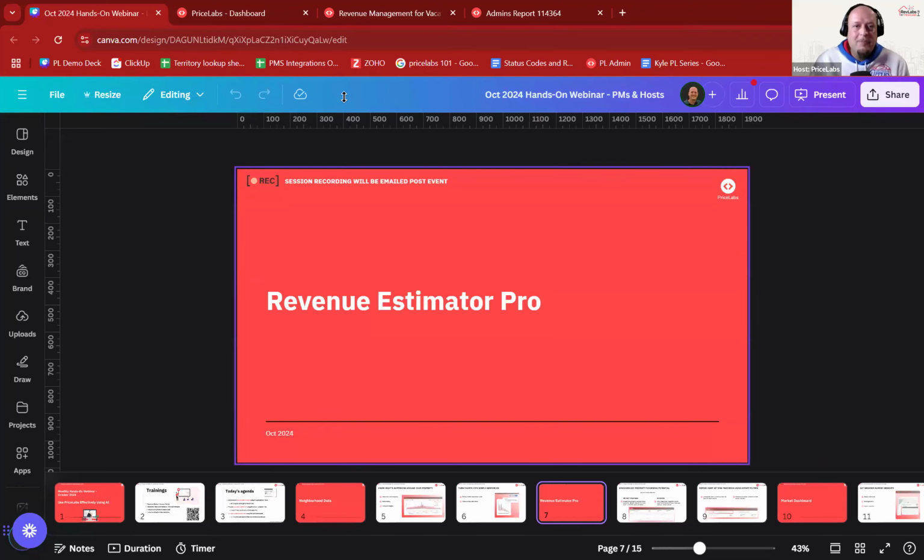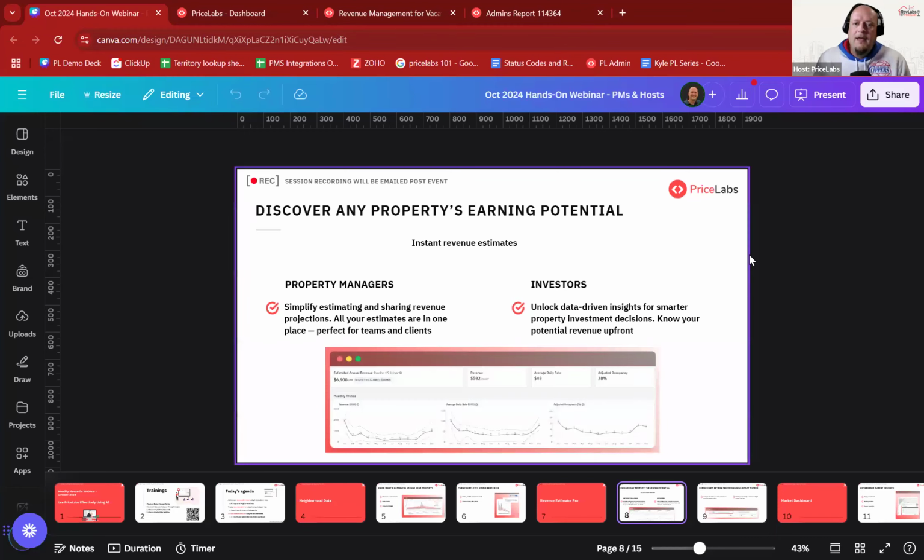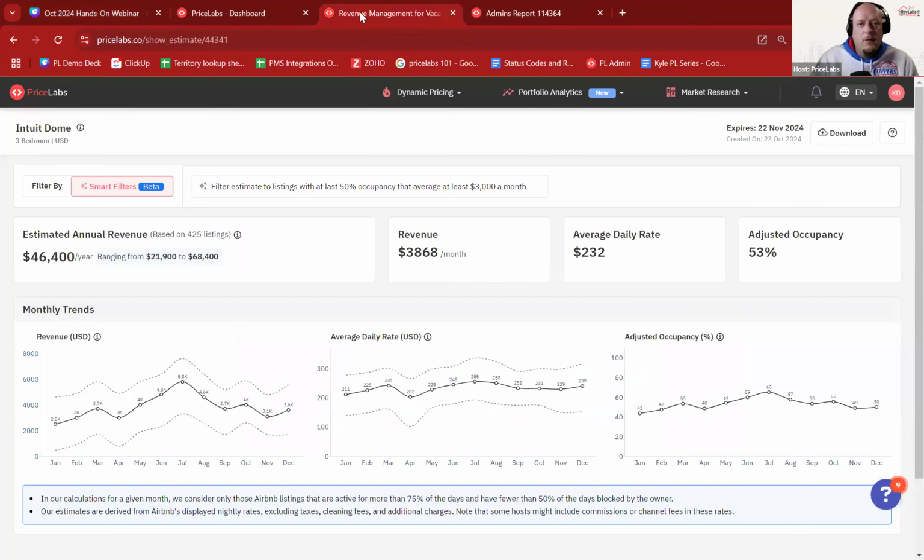So, what we've done at PriceLabs is we have created a tool called Revenue Estimator Pro, which, real quick, let me get back over here. This is going to help you discover any property's earning potential, and gives you instant revenue estimates. This is great for property managers, simplifying the estimates and sharing revenue projections. And it's really, really great for your investors also, so that they can see the insights to make smarter property investment decisions. Let's take a look over here real quick at one of the estimates.